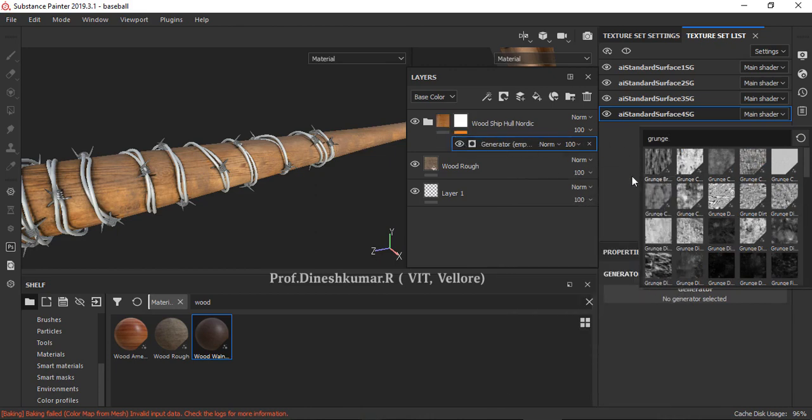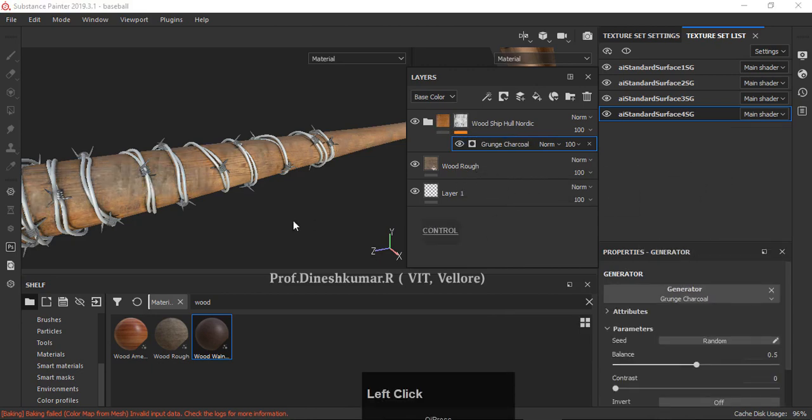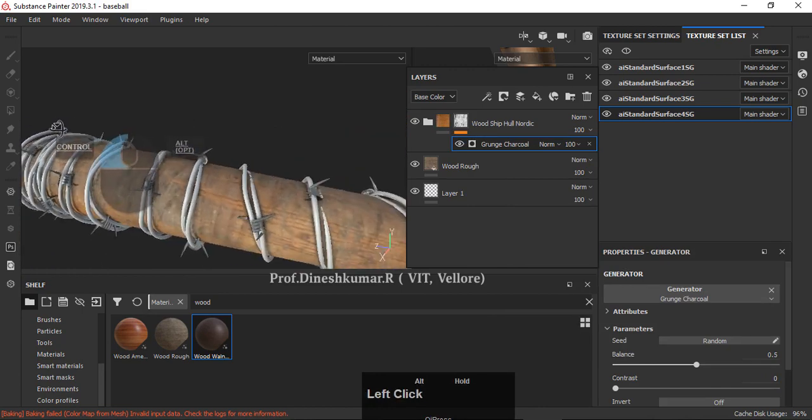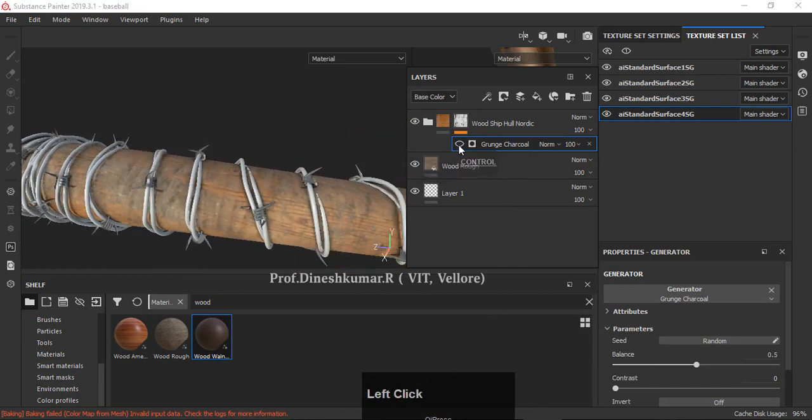So let me add some grunge texture now. That's it. Now look at that. There's a grunge texture. Look at how it was without grunge and how it is now. Which means whichever is black will be displayed at the bottom layer. So if you turn off the layer, now we can see that. Now hope you guys understood.